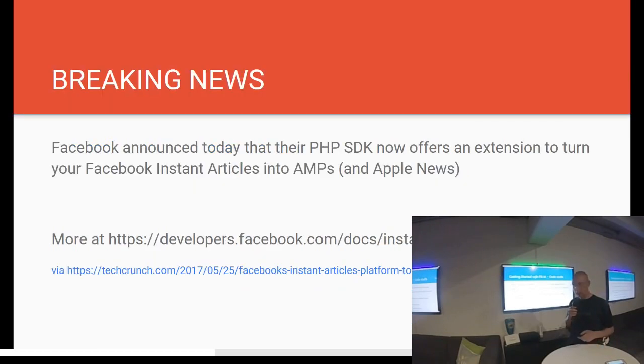And just today, this is some breaking news. Facebook announced that their PHP SDK now offers an extension so that if you have a Facebook Instant Article with markup that you've already created, it will also now create an AMP page for you, so you don't have to create both of them at the same time. You just have to create one, and this will automatically convert it for you.